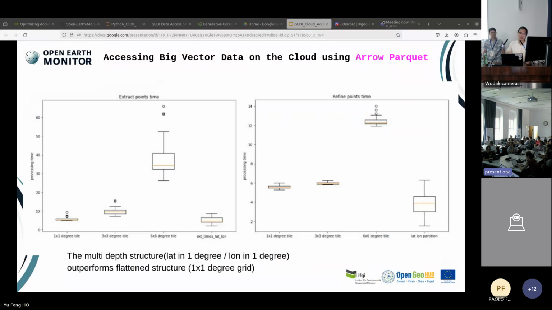So, for example, we use a 1 degree tile as a partition structure, compared with 3 degree tiles, 6 degree tiles, and lat-long. We first partition by the longitude, and then by the latitude, and we test how well this partition format can be extracted from our data set.